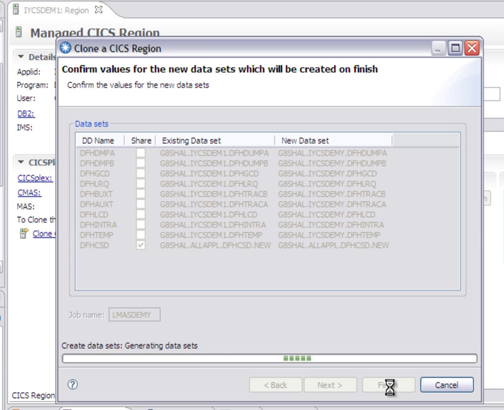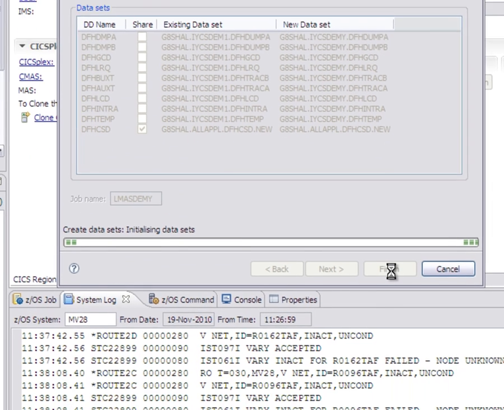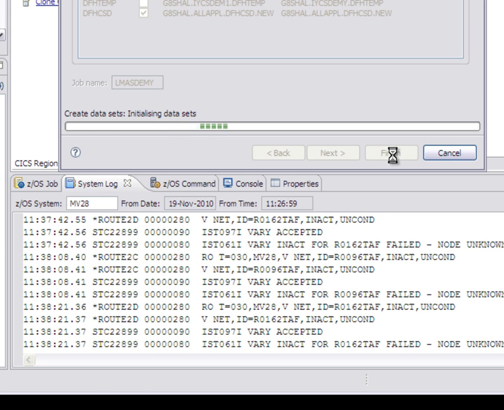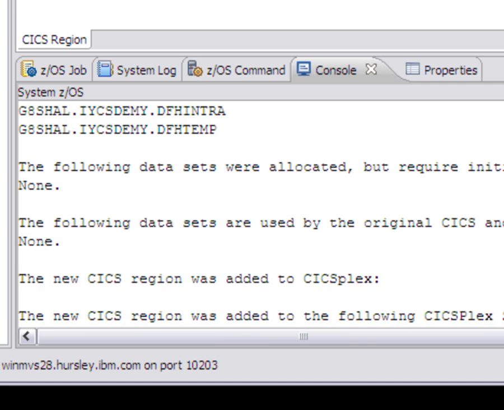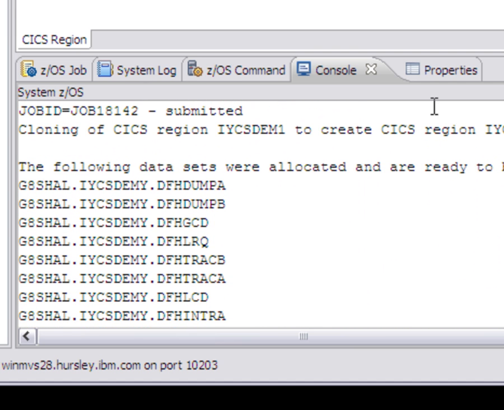So what CICS Deployment Assistant is doing now is generating my new dataset names. Sorry, not CICS product datasets. The CICS system datasets are being generated. And new JCL is being built for this CICS system, and a new entry is added to the CICS Deployment Assistant model. So we can see now that the request is finished. On the console window down the bottom, we have a clone report indicating the steps that CICS Deployment Assistant has done. So it's logged the fact that it's creating a clone of IYCSDM1 to IYCSDMY.